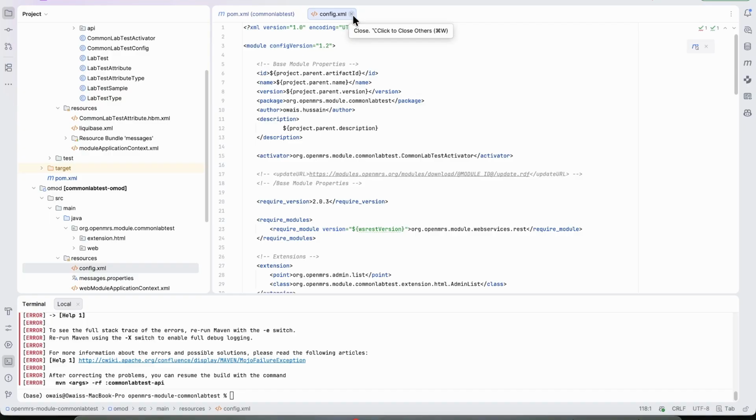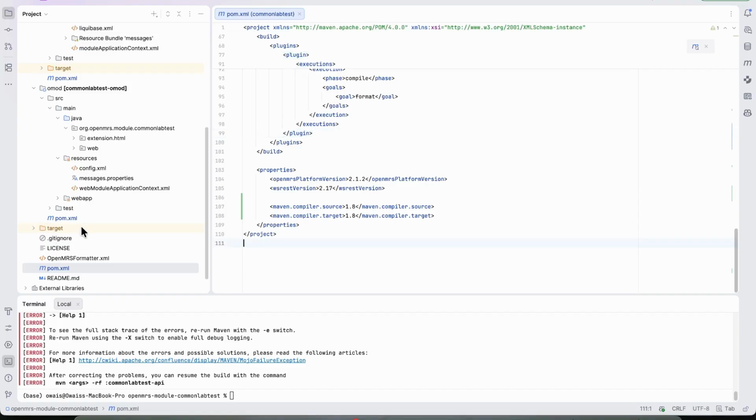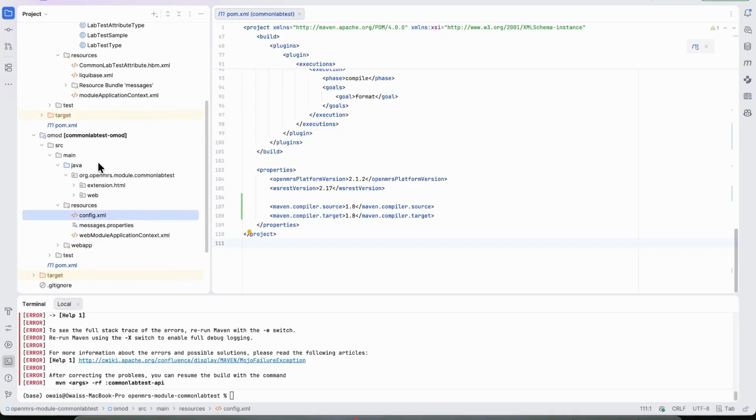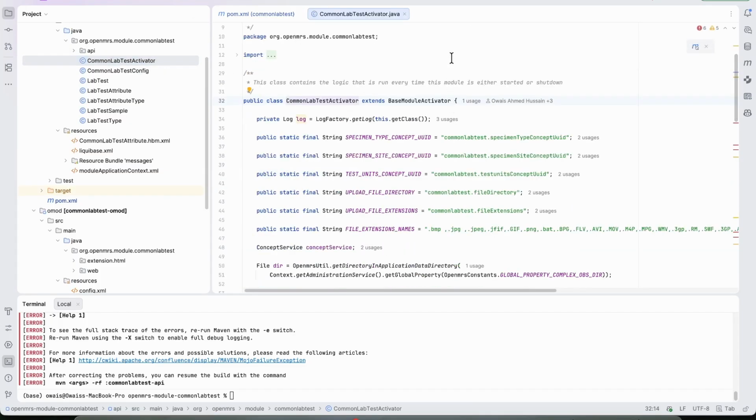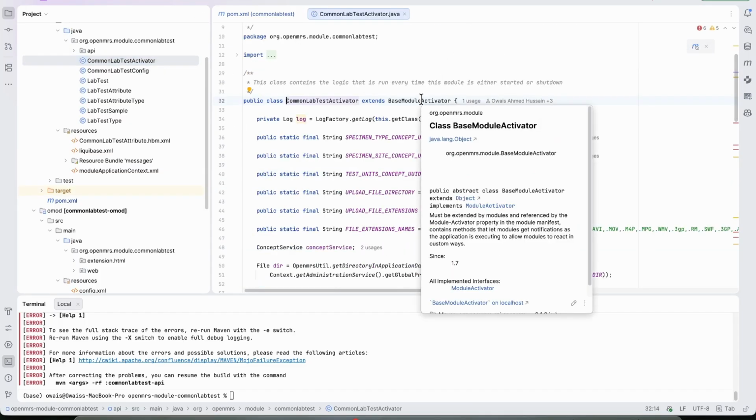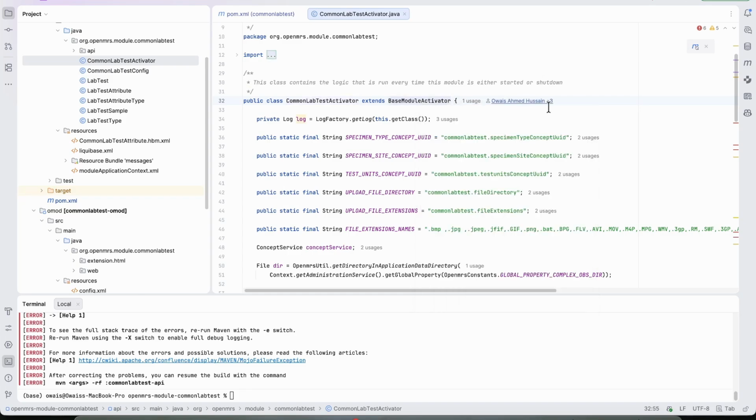Okay. Now this one I wanted to show you. This resides in OMOD. Let's now go back to module activator. There's a file called CommonLab test activator file, and this is extending OpenMRS's base module activator class. Now activator handles the life cycle of a module. There are life cycle hooks like started or shut down or refreshed, context refreshing.